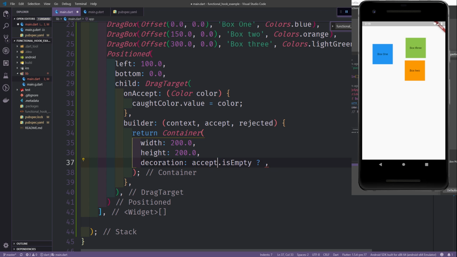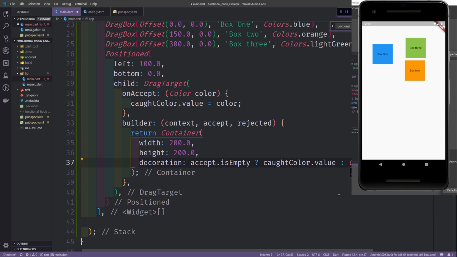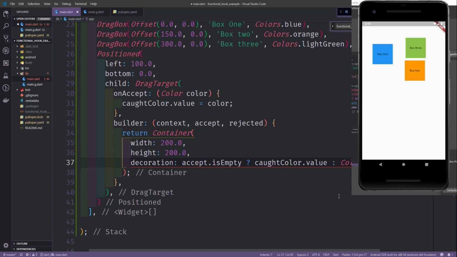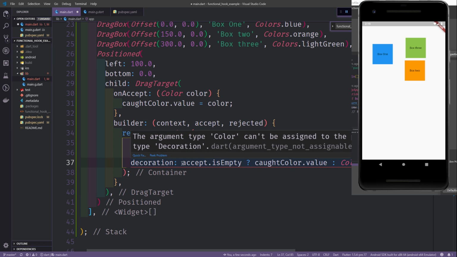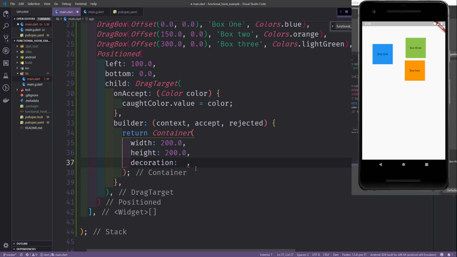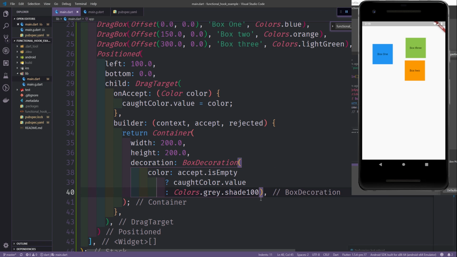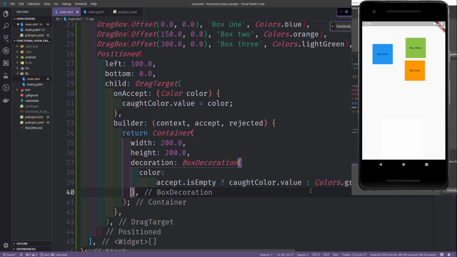All right, so we want to check to see if accept, the list accept, is empty. If it is, then we'll use color value, and if it isn't, then we'll use colors gray shade 100. So by default, this will have a gray color shade. And this shouldn't be in decoration directly. We need a box decoration here. The color of that will be this gray shade.